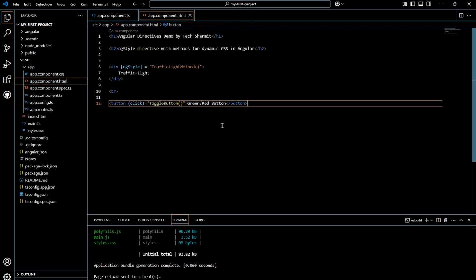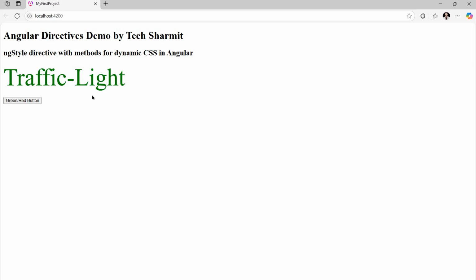Okay, so let's see the output now. So yeah, it is coming in a green color. So suppose traffic officer wants to turn this light to red, so what they can do, they can simply click on this button and it has become red. Similarly, if it is already red and they want to make it green, they can use the button again and this time it is green.